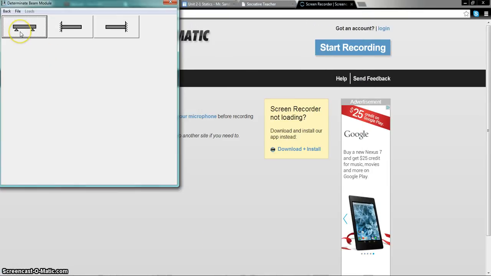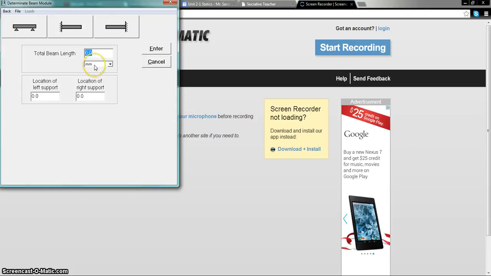Our beam is a simply supported beam, so we're going to select that. The beam length you need to put in, and I'm going to put mine in feet and pretend that it's 8 feet long. My left support is going to be at 0, and my right support is going to be at 8, which you might adjust a little bit depending on where you put your supports.